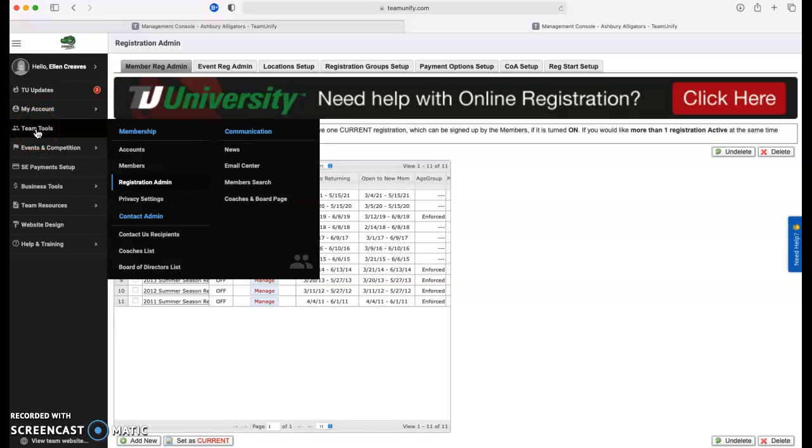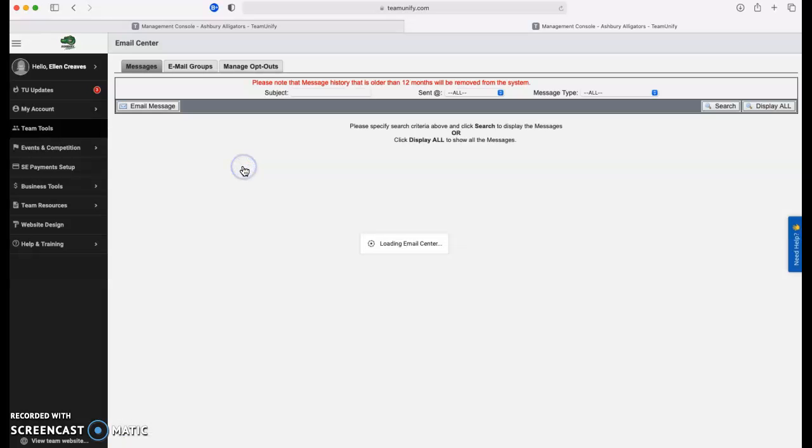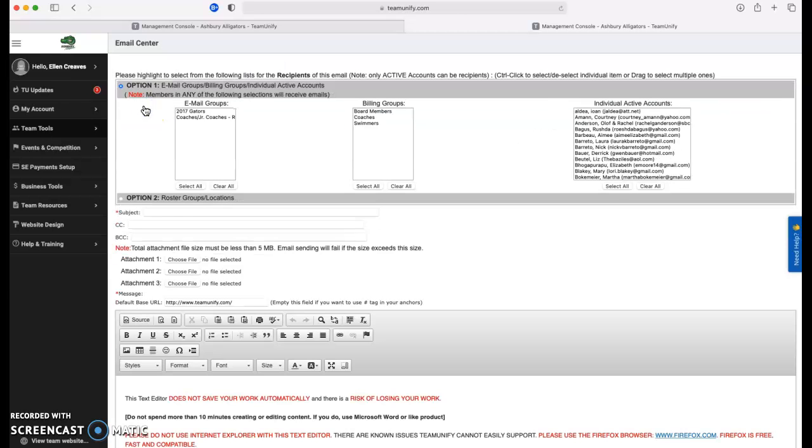So Team Tools is where you want to be for sending any email communications. You're going to go over here to the email center, and you don't want to fill anything out on this page. You just want to hit email message. It seems silly because TeamUnify is silly.